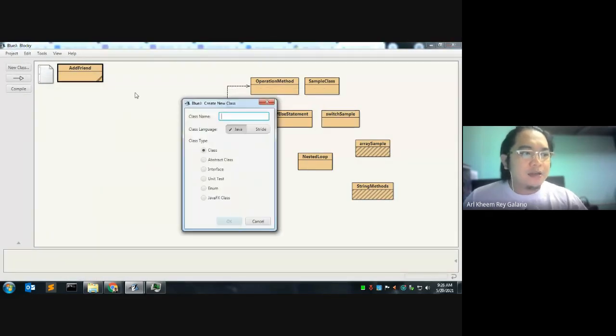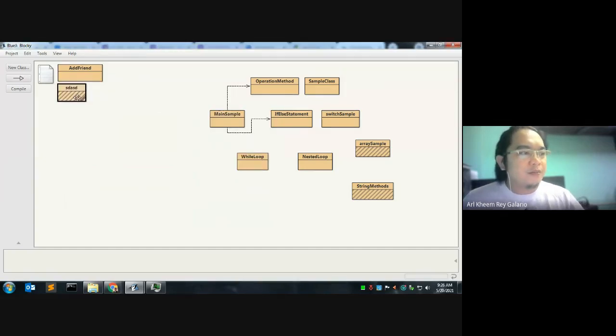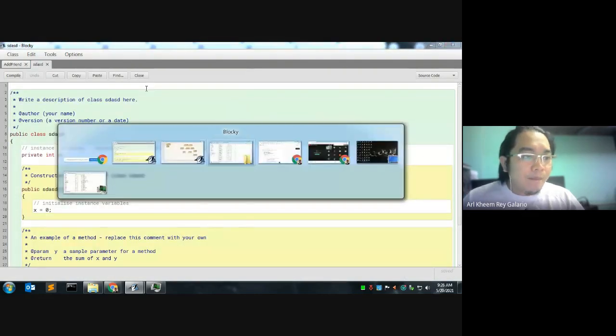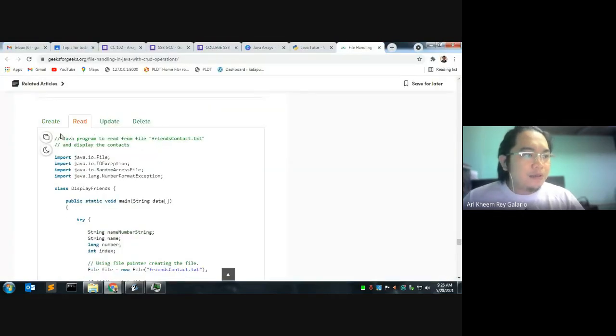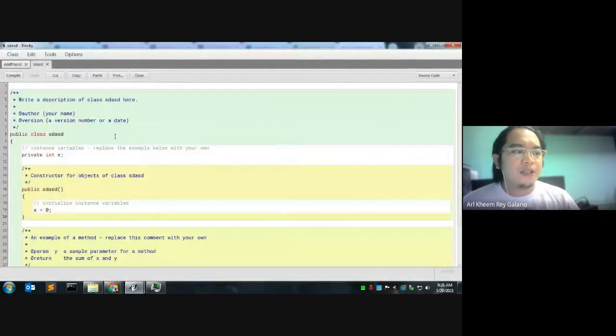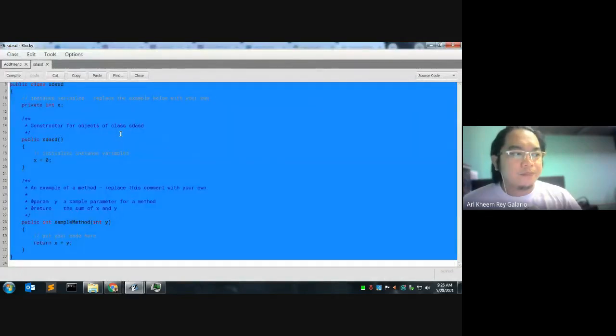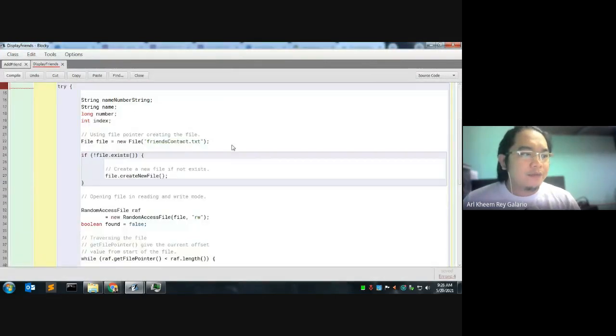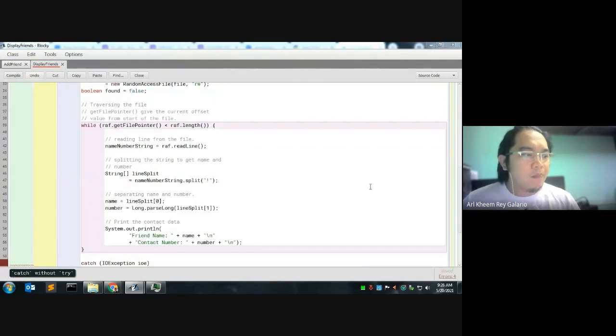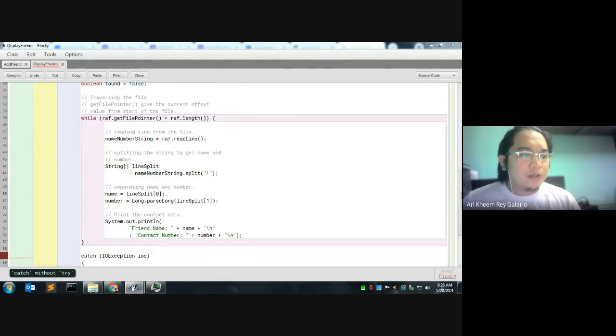Let's go to DisplayFriends. Make sure the class name matches. It will read or display. When you say read, that is from the file to your program. Okay, compile DisplayFriends. Catch without a try.